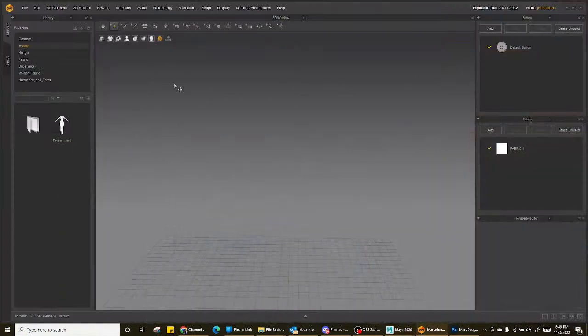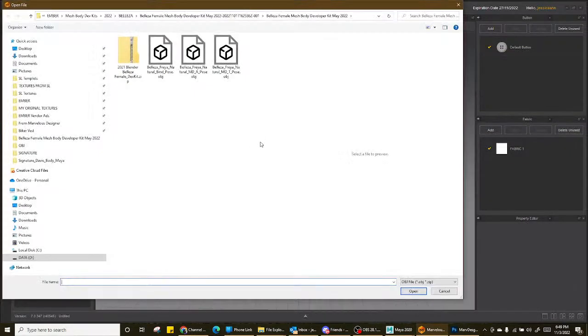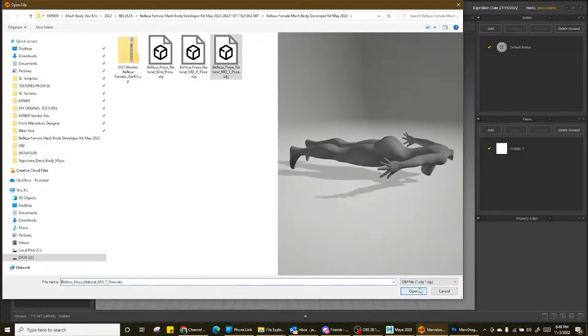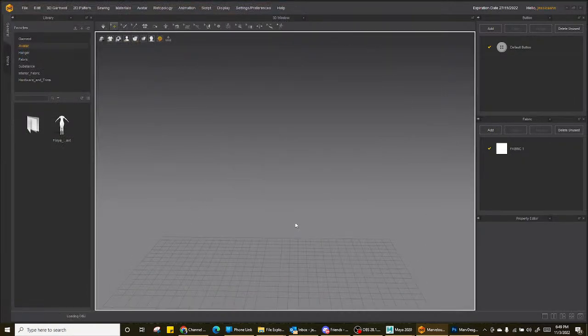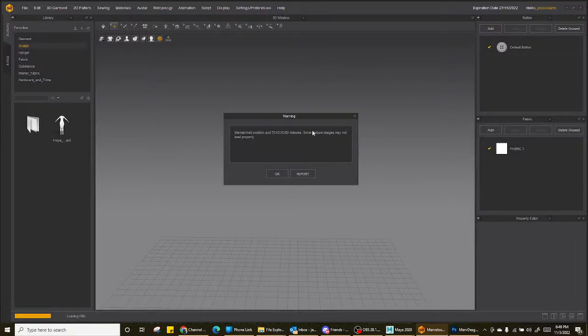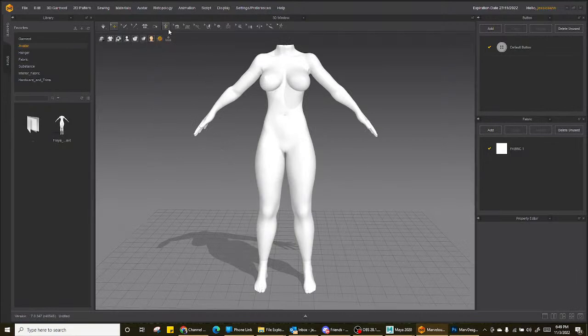And then we're going to come back into Marvelous Designer. We're going to go up here to File, Import OBJ. And then we're going to import the Marvelous Designer T-pose 1. All of our settings should have remained the same, so we can hit OK. And it's telling us the textures. We don't care about the textures. Now, what we need to do is create another fitted suit.